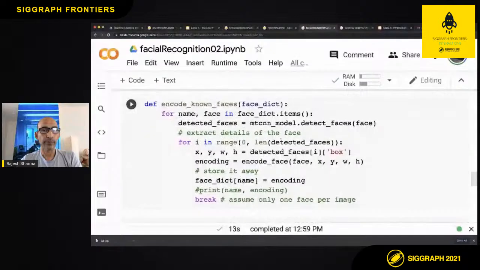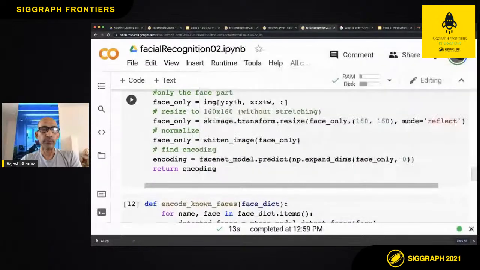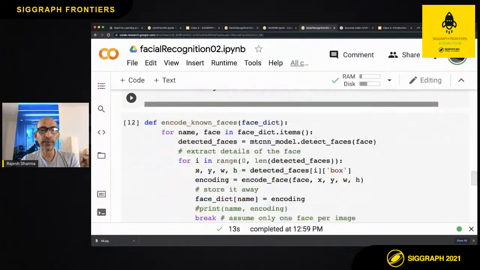So first thing we'll do is we'll find the face in the image using MTCNN, which we did last time. And then for each of the faces that was found, we are going to encode it. To encode it, all we need to do is run a prediction on the FaceNet model, which will give you a 128 dimensional vector that you will save out as the encoding. So that's all. It's a loop that goes around each face, finds the face, and then encodes it using FaceNet. So finds it using MTCNN and encodes it using FaceNet.